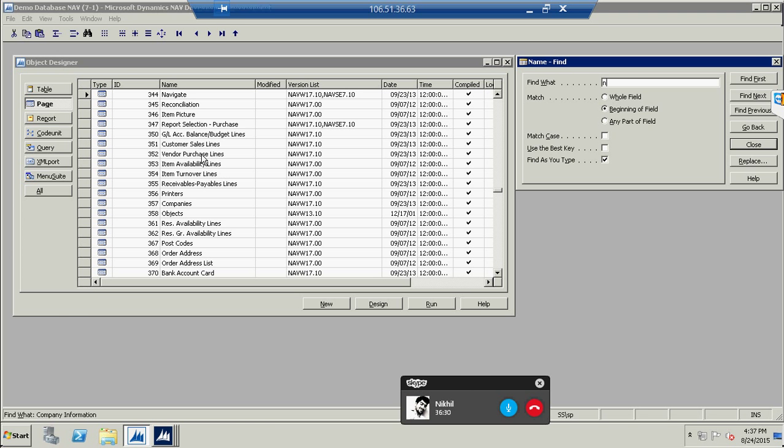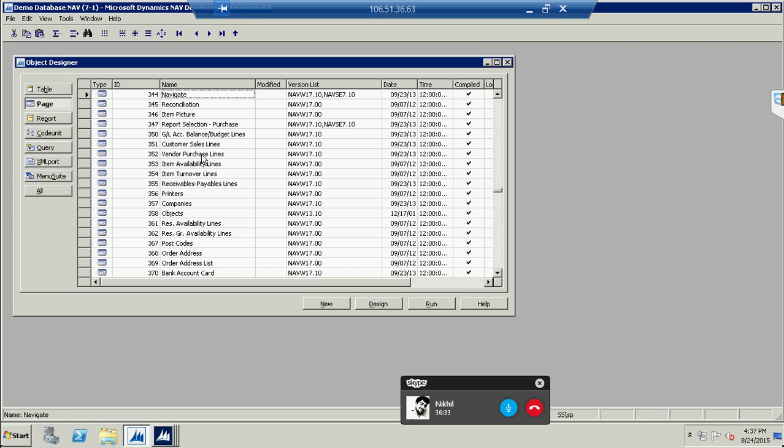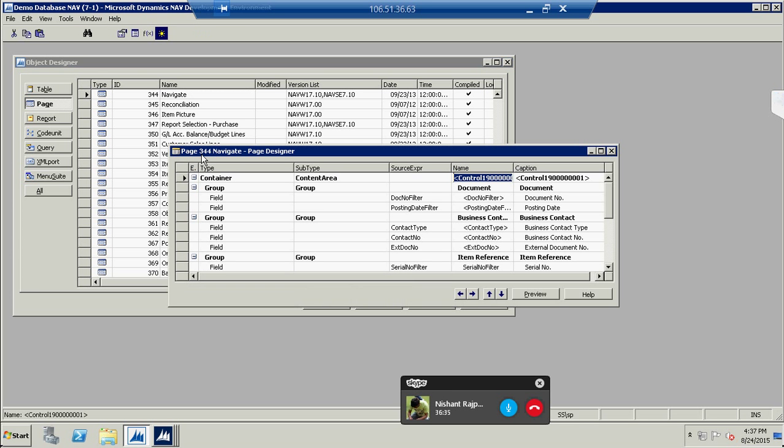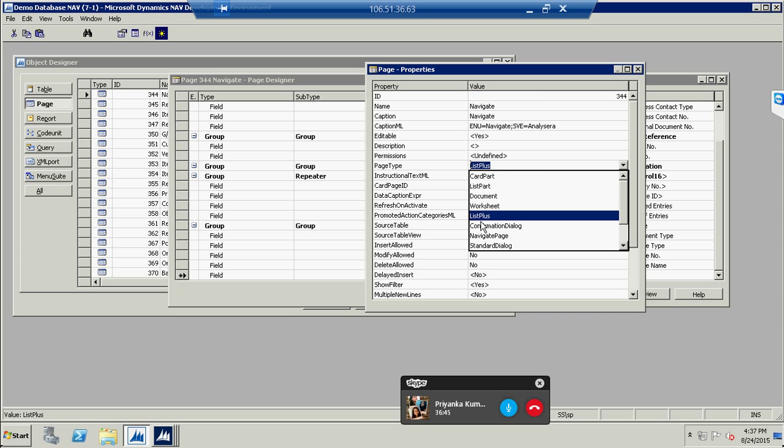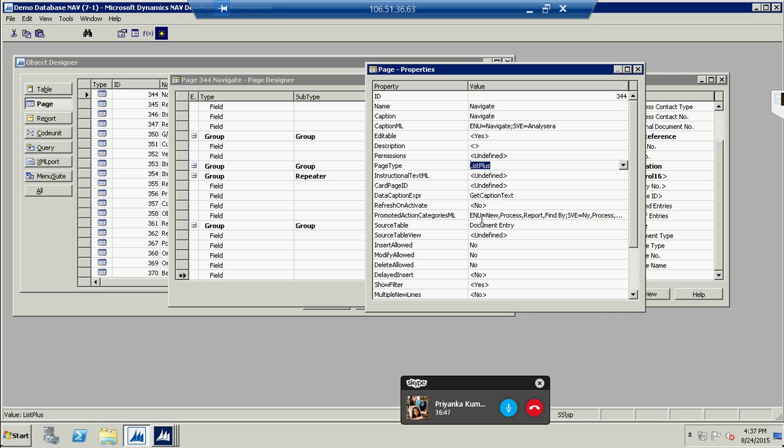Now we have one special page called navigate page. If I design this, you can see this is a very special kind of page. This page is nothing but a list plus page, and this page is based on the document entry source table.